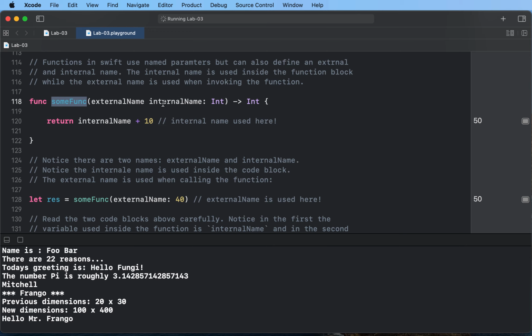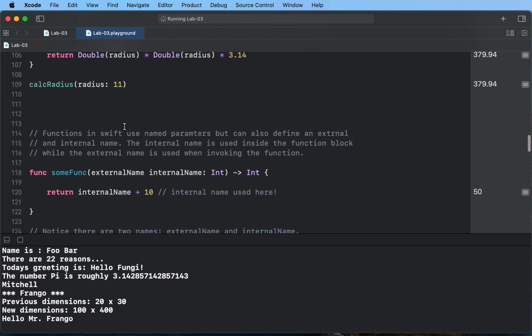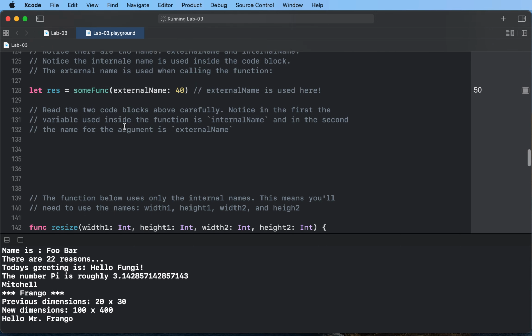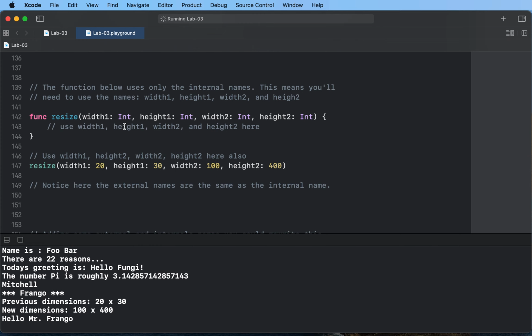Okay, and the external name is optional, so if you leave it off, then it's just all about the internal name, as we saw up above, like radius, for example. So let's explore that and take a look at it. So why would you do that? It seems kind of confusing at first, but actually it's there to make things clearer when you're writing code.